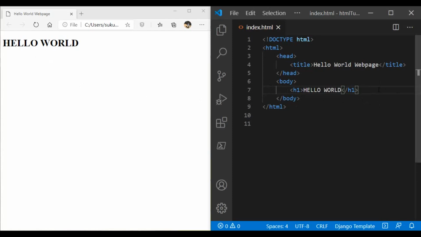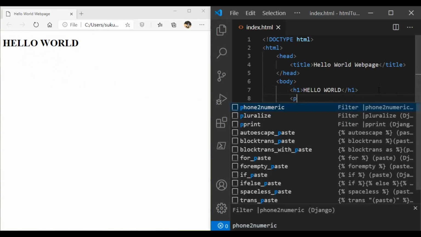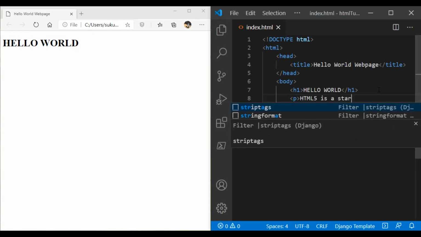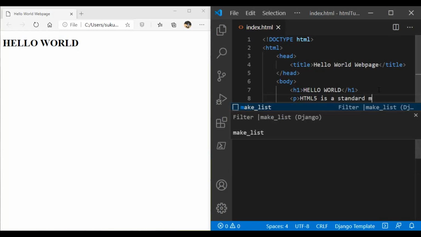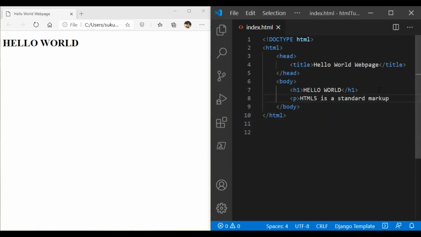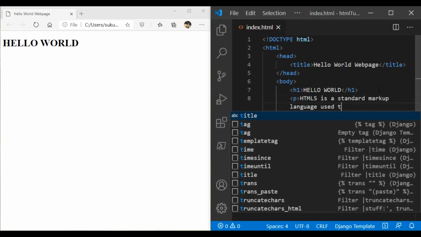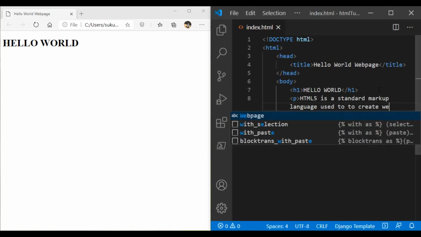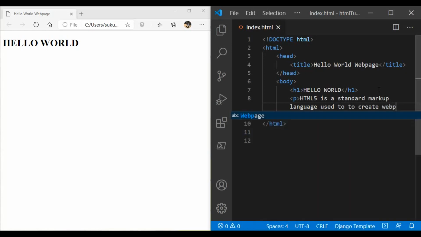Let me just add a paragraph. Let me just add a p tag, a paragraph element. I'm just going to say HTML5 is a standard markup language used to create web pages.